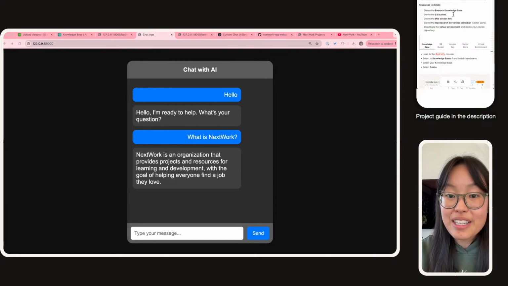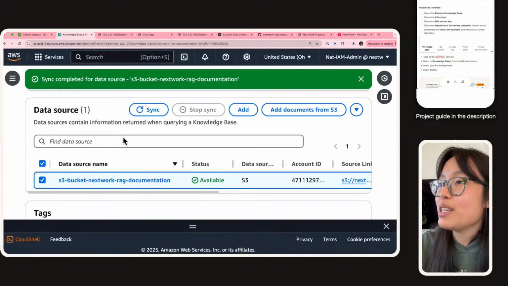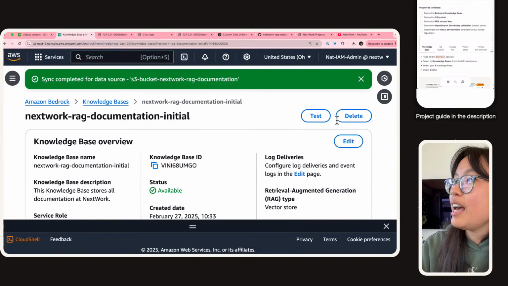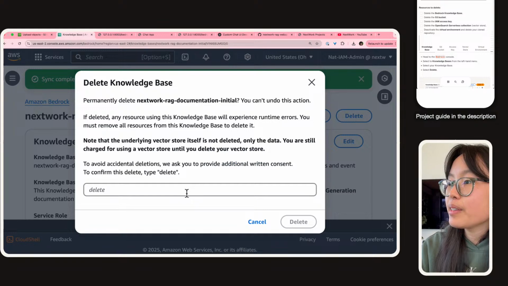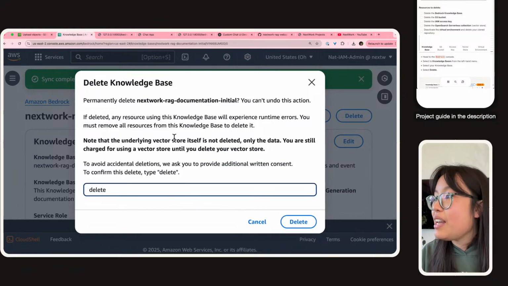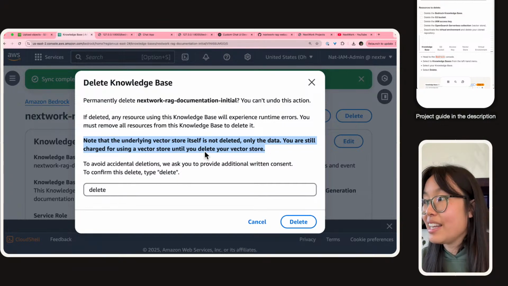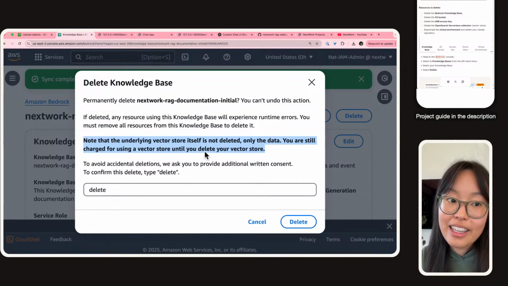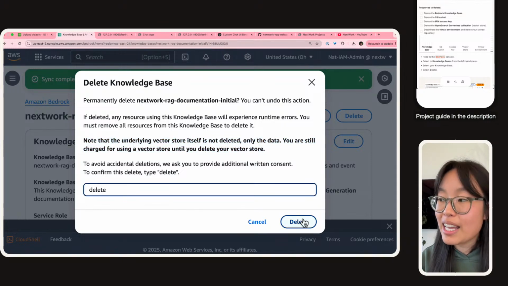And let's delete the resources that we created. The first thing we're going to delete is our knowledge base. So let's swim over to our knowledge base and select delete at the top there. Type delete, and notice this mention that the underlying vector store itself is not deleted yet. It's only the data that gets deleted. So you're still going to get charged for using a vector store until you delete that too.